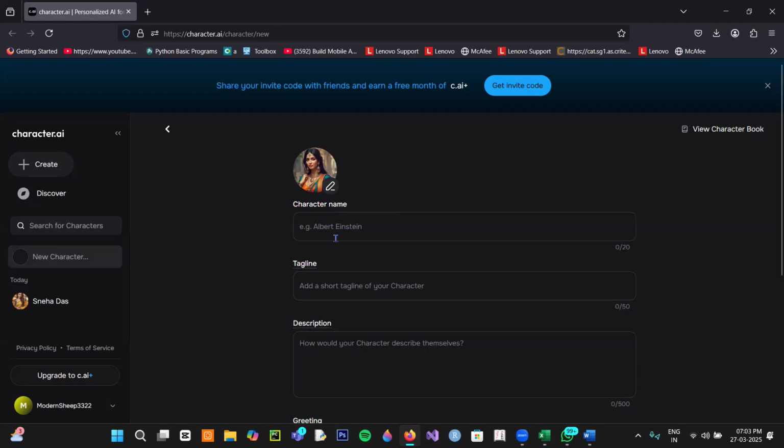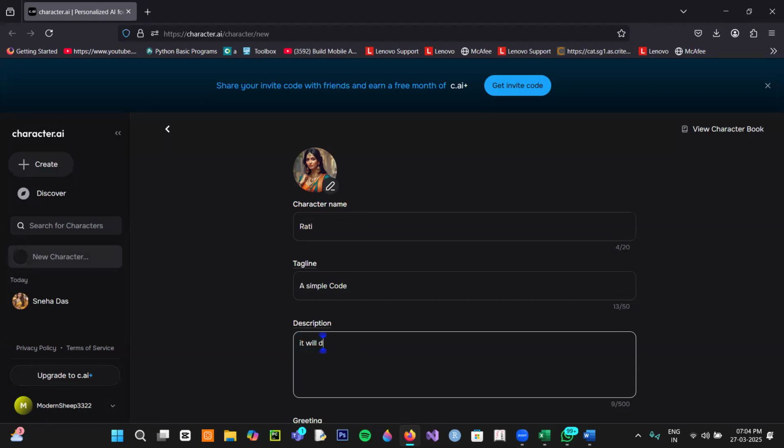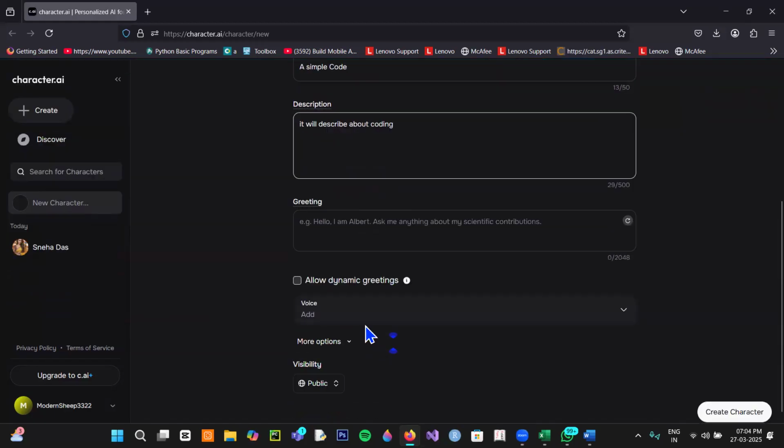Continue, continue. Okay. After this, it is showing character name. Suppose for my character name, I'm mentioning my name, Rati. Tagline, add a short tagline of your character. A simple coder. How would your character describe themselves? It will describe coding. My topic is coding, so that's why I'm taking it.